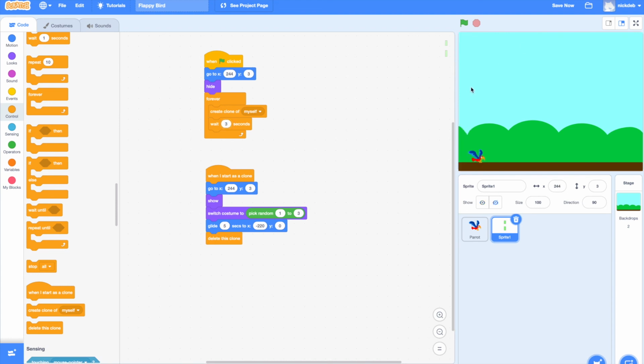Now we're ready to play our game. To do that, press our green flag, and to control our parrot, all we have to do is press our space key. We can see that when we run into the pipe, we lose.